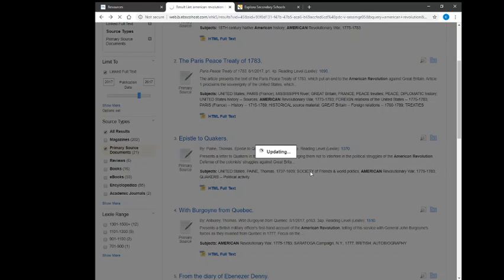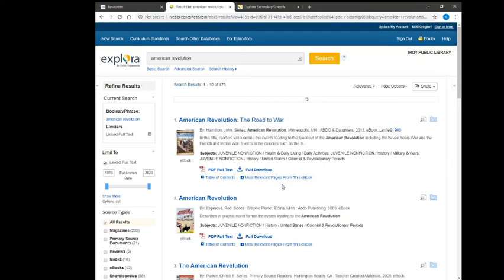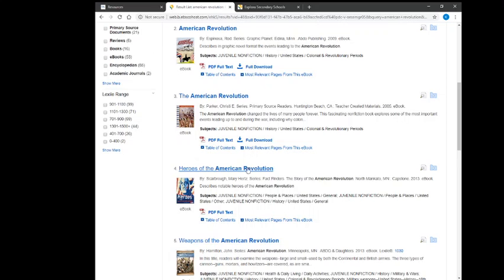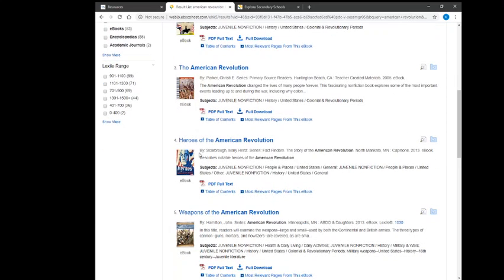And it's just taken us a second here. Here we go. So let's scroll down to Heroes of the American Revolution. Here, as we kind of saw with that primary source item, we always have who it's by, there's a summary, there's also a preview of a list of subjects. We can see it's available as a PDF full text item.